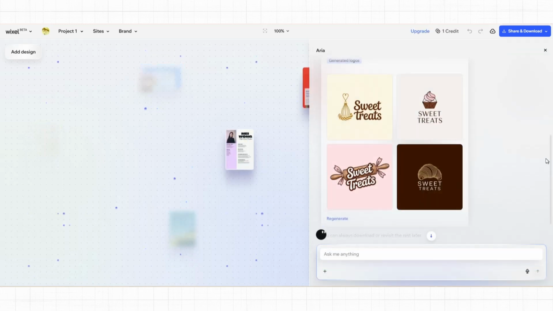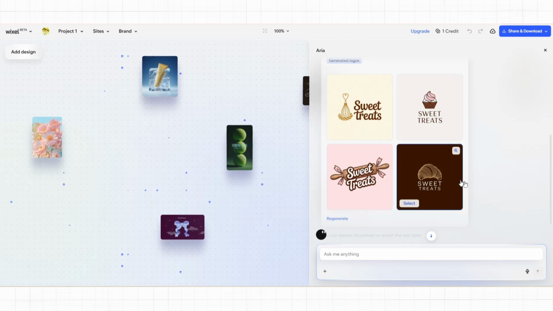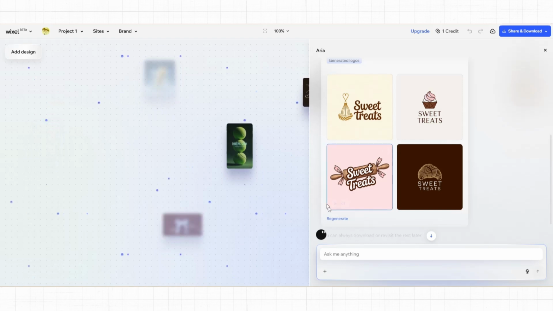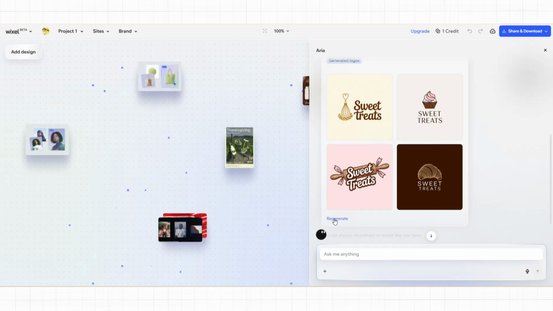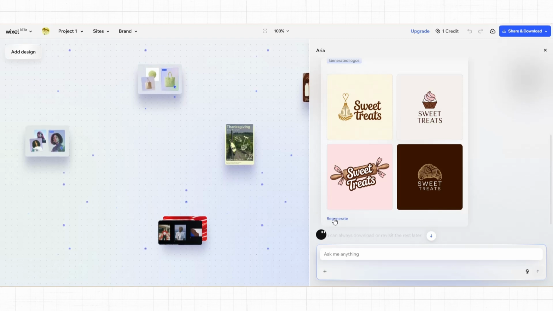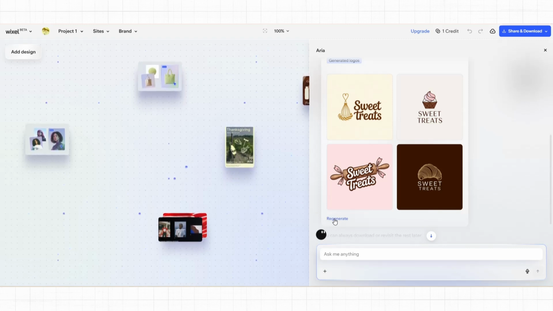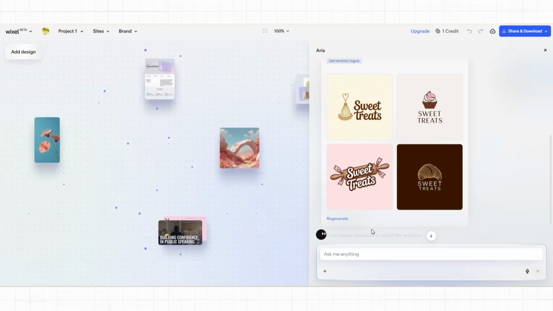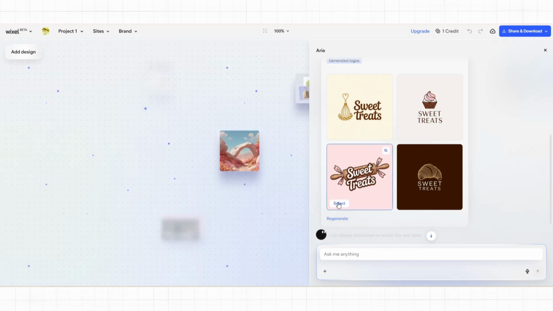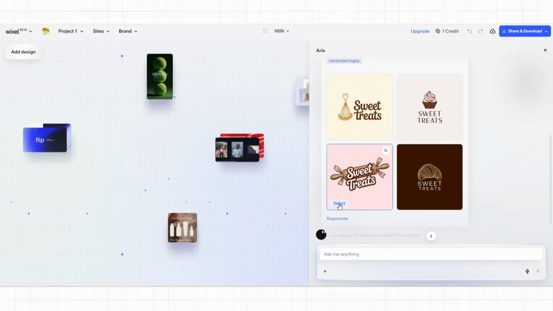Once it's done generating, it will offer you four variations of logo to choose from. So if you're not happy with any of them, you can click on regenerate, but regenerating a logo would then cost you more credit. But if you find something you like, hover over it and click on select.